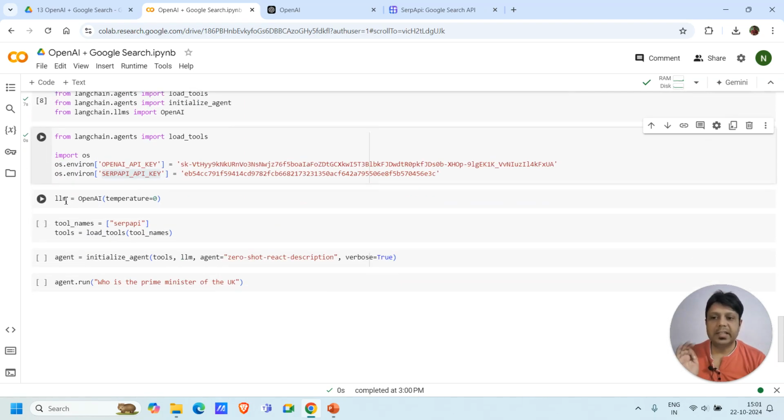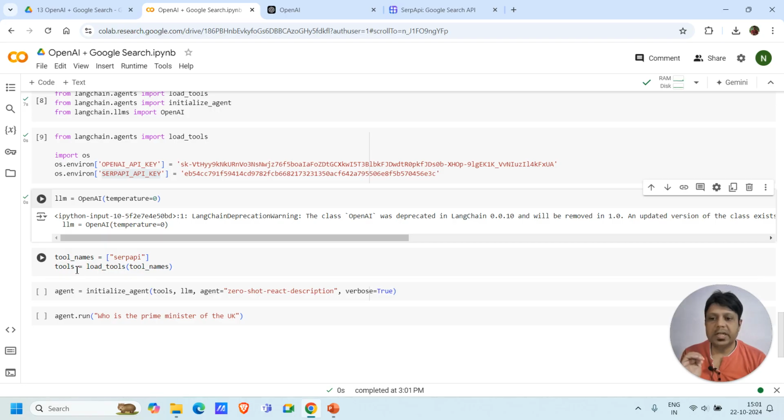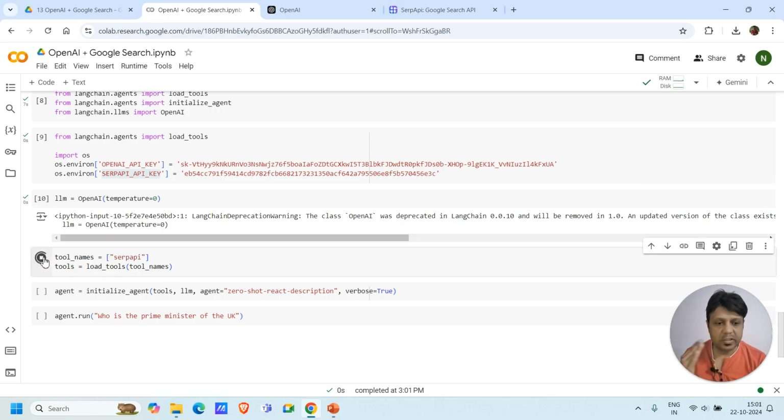And now we are initializing the LLM. We are saying OpenAI temperature equals 0. You can specify a higher temperature as well, but currently we are asking a current affairs question, and we don't want the model to be creative, so we specify temperature equals 0. And now here we are saying tool names equals SerpAPI. Here we are giving only one tool, but we can give multiple tools as well. Whenever a question comes, the model will decide which tool to use. Here, as we are building a very basic agent, we are specifying SerpAPI only. So whenever the model has to access an external application, it can only access Google.